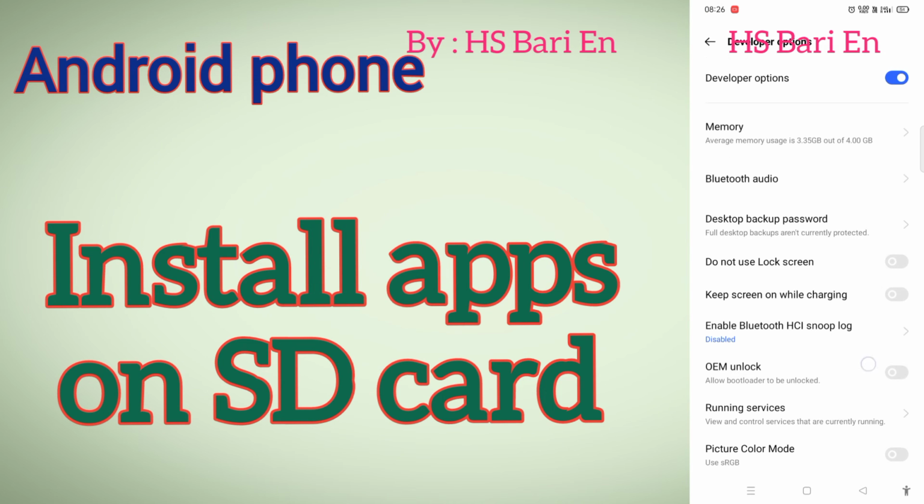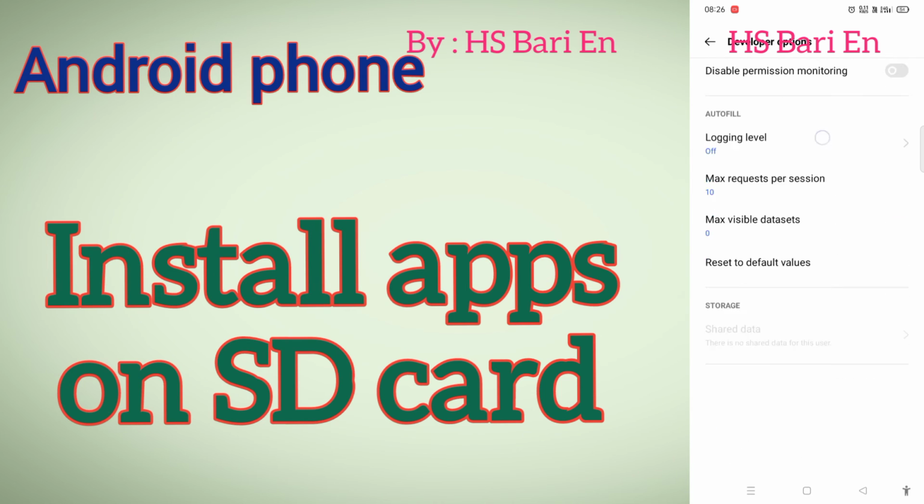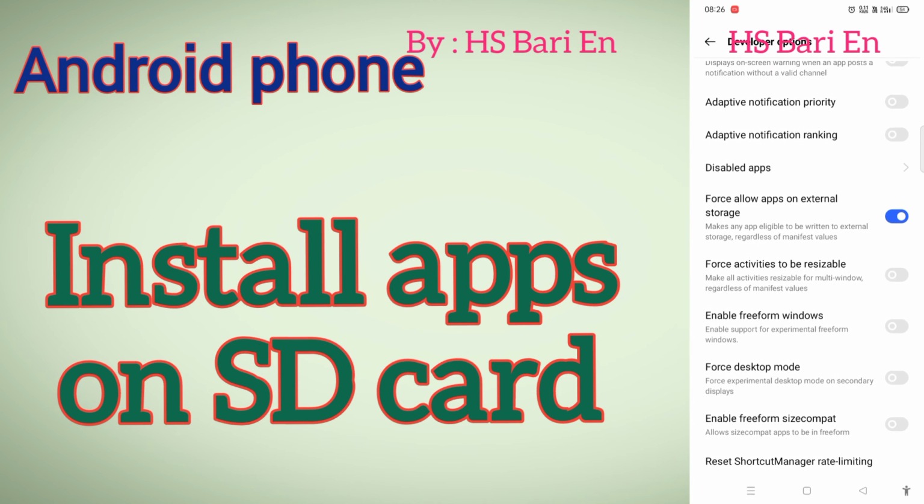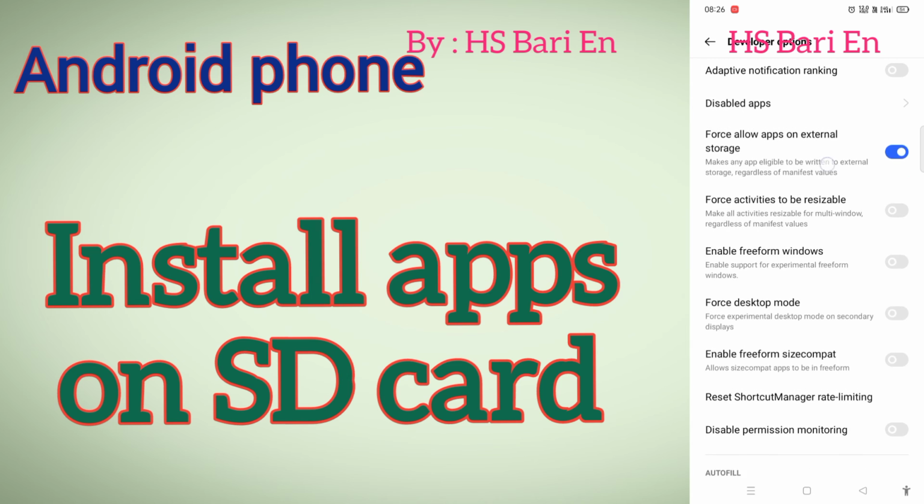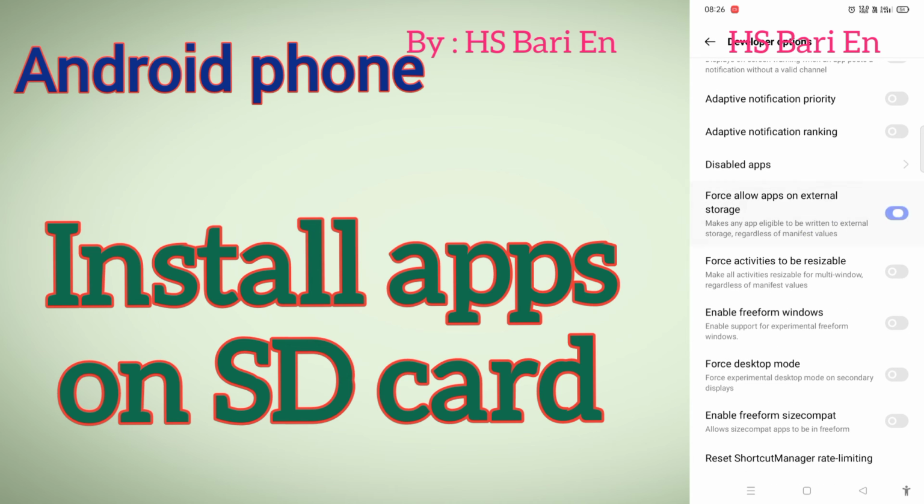So open this developer option and go to the bottom, and here you can see one option which I have enabled: force allow apps on external storage. So just enable this option, and whenever you are installing new apps, your mobile phone will force that app to install on your external SD card.